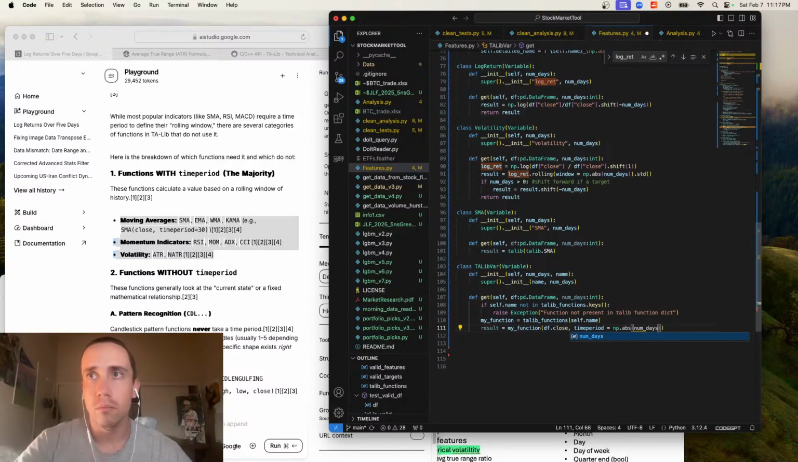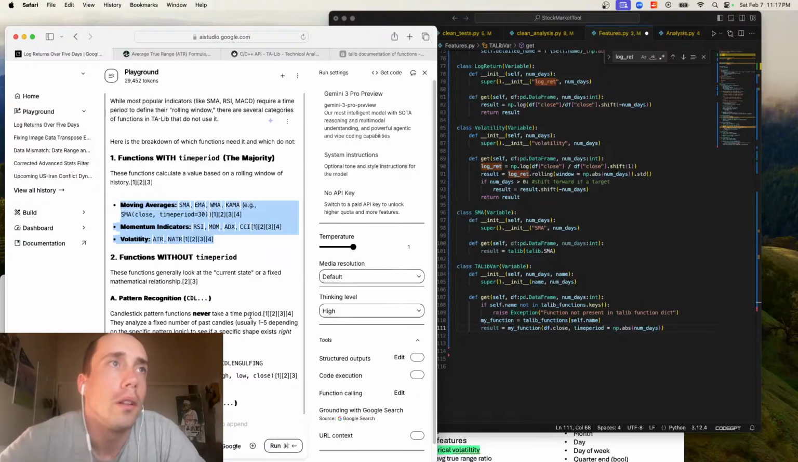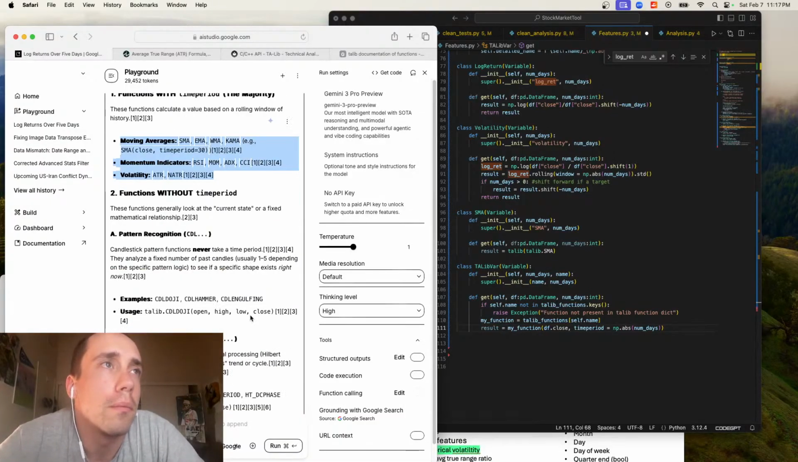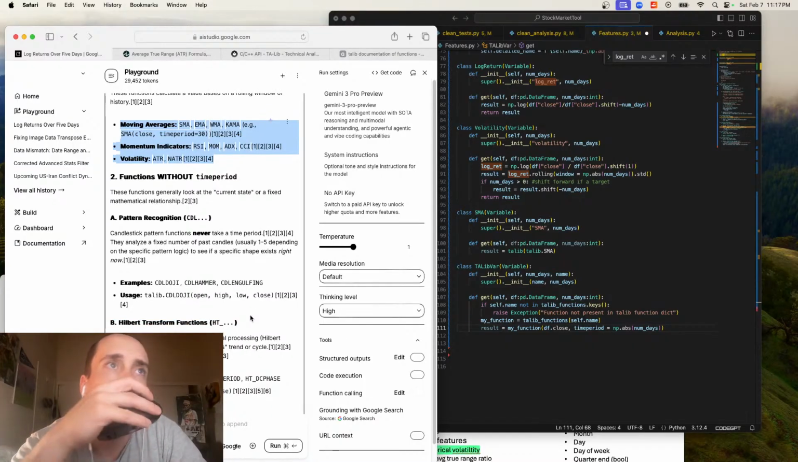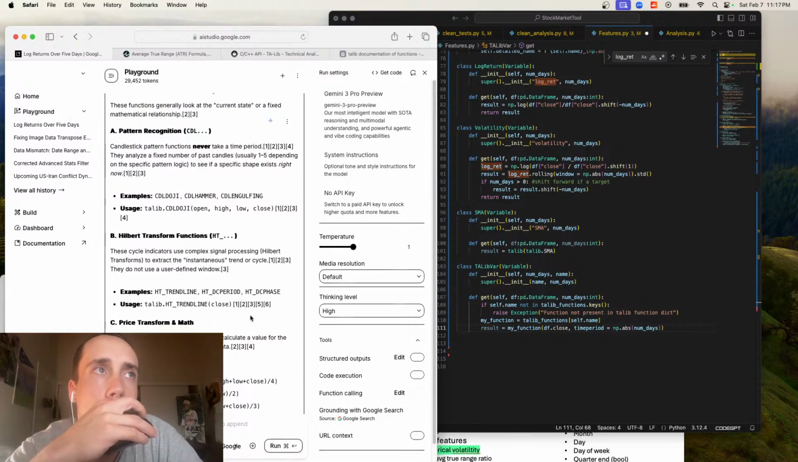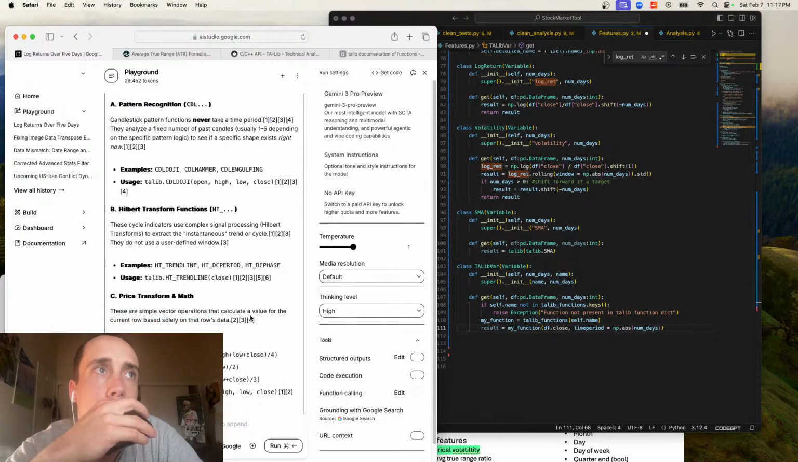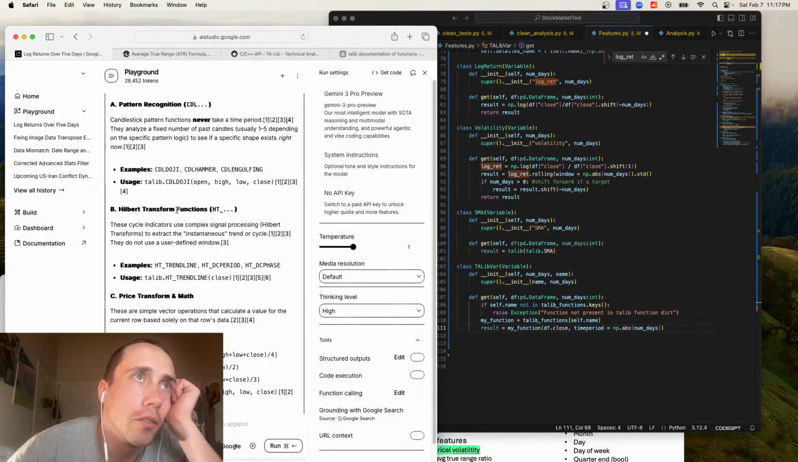Candlestick pattern function. Okay, so I could add that in later, because those all start with CDL, Hilbert transform.